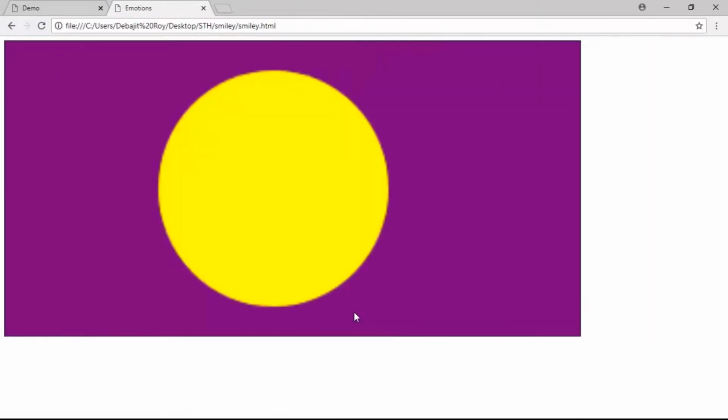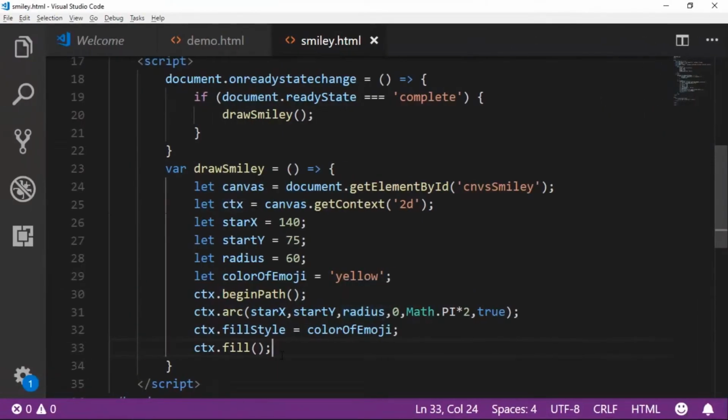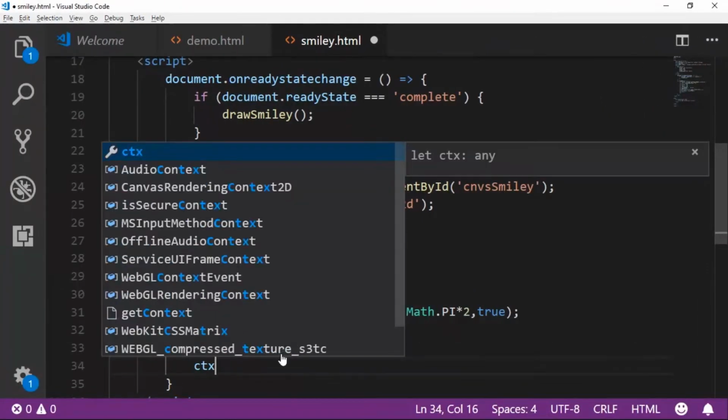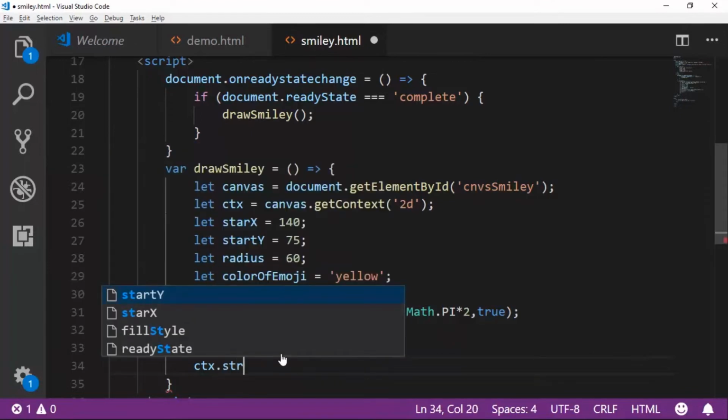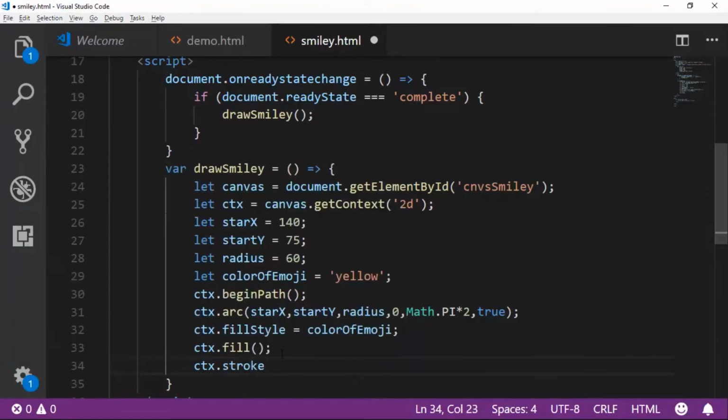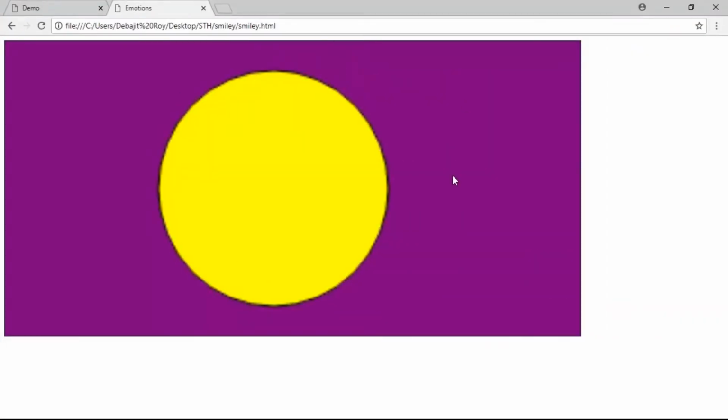Okay, so let's go to the browser. Here the circle is ready. If we need a border like that, or a circle without this color, we need to call ctx.stroke. So we can see a black border is there. So the first thing, the circle, is ready for us.